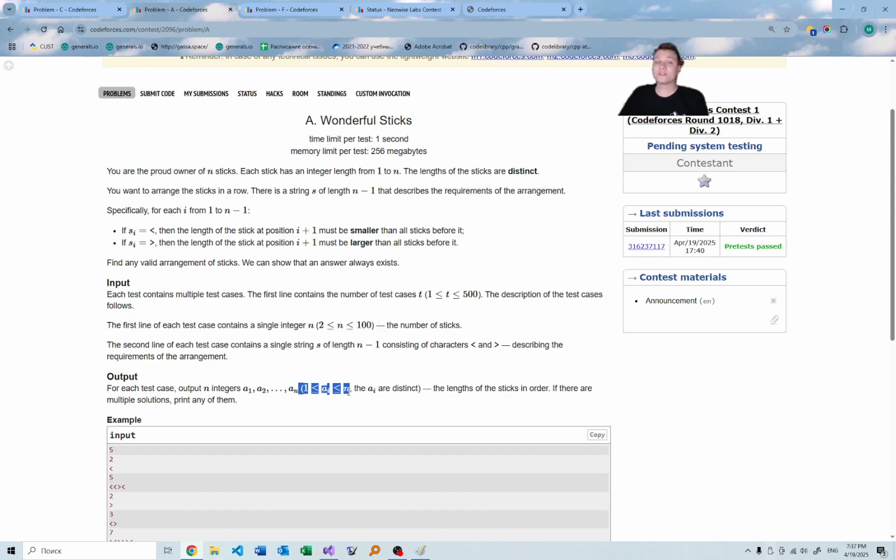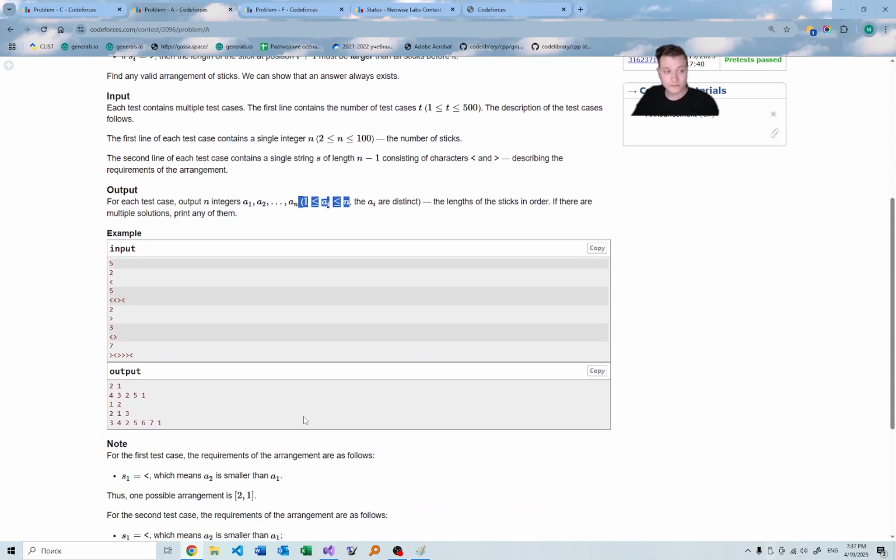Okay, this is a constructive problem. Moreover, I can say that the answer is unique. Although it is a constructive problem, the answer is unique. Why is it unique? So for example, n equals some number. Okay, 5 is actually fine. Let's assume that we have n equals 5. If the last symbol is less than, this means that it should definitely be 1.